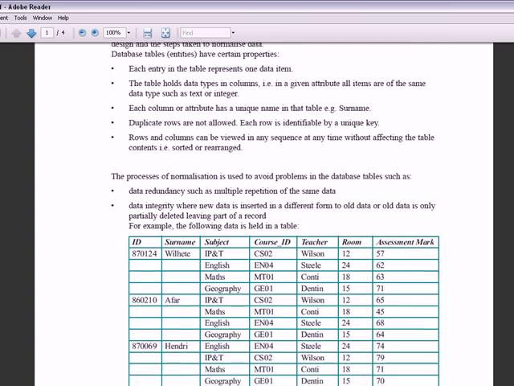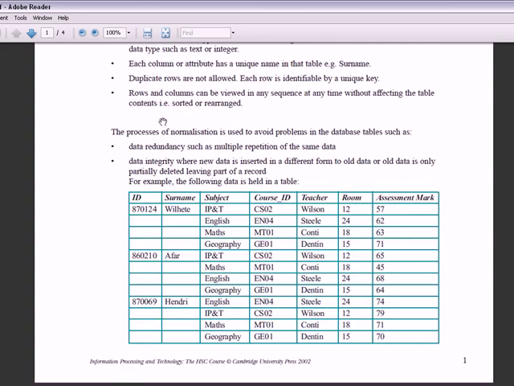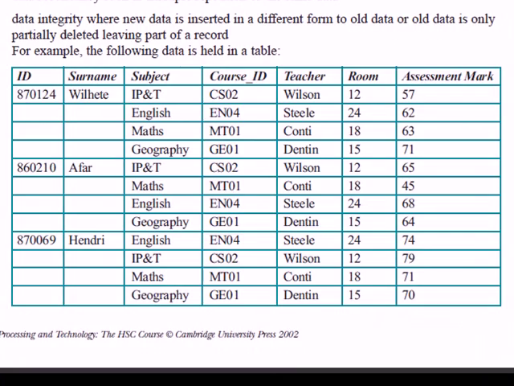So if we look at the first example here, we can see that there is a simple database where student ID is a unique identifier for each particular student, and you can see the surname is there, and each student belongs to a particular subject which has a course ID, a teacher, a room, and an assessment mark attributed to that particular course.